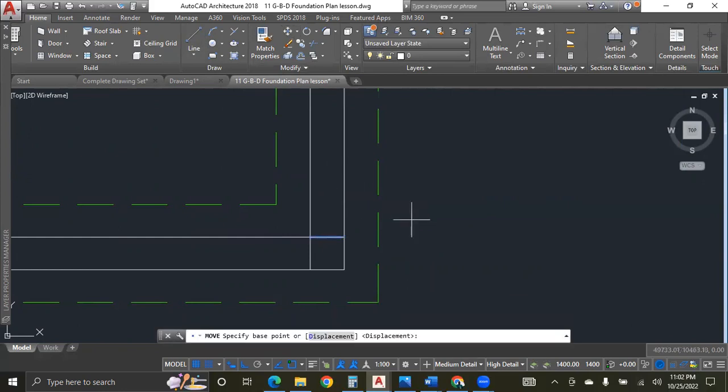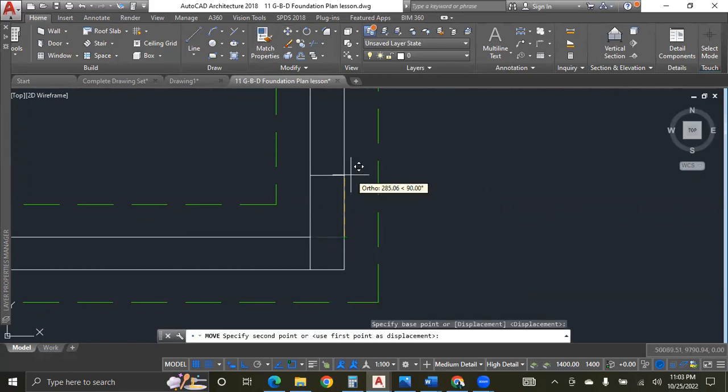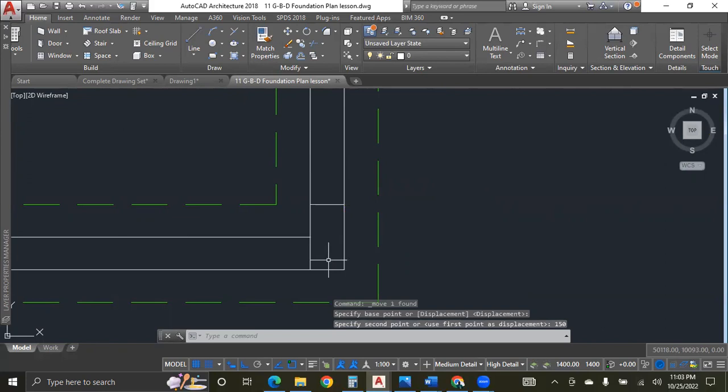Select move. It says specify base point or displacement in the command bar. I'm going to type 150. Oh wait, my bad. Let me do that again. Select it, press move, click the line first, and then you move your cursor to the direction that you want it to go. You type in 150 and it stays.